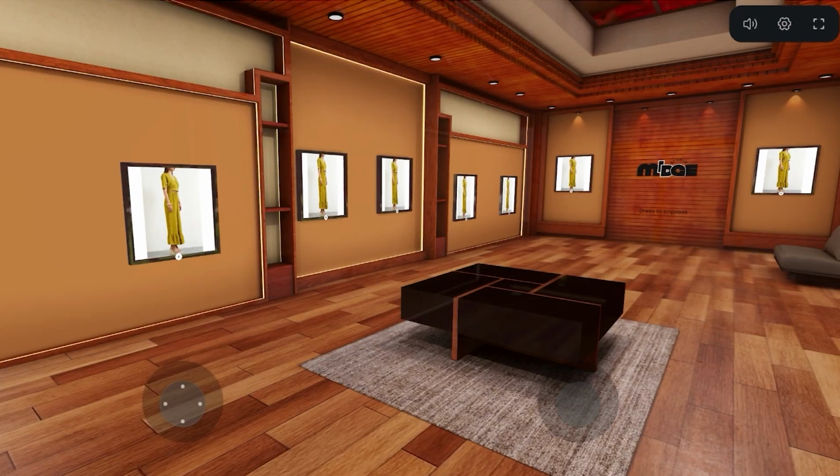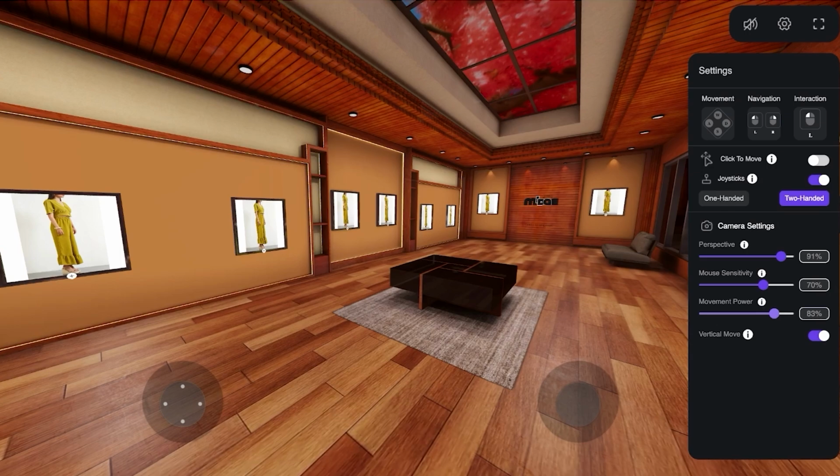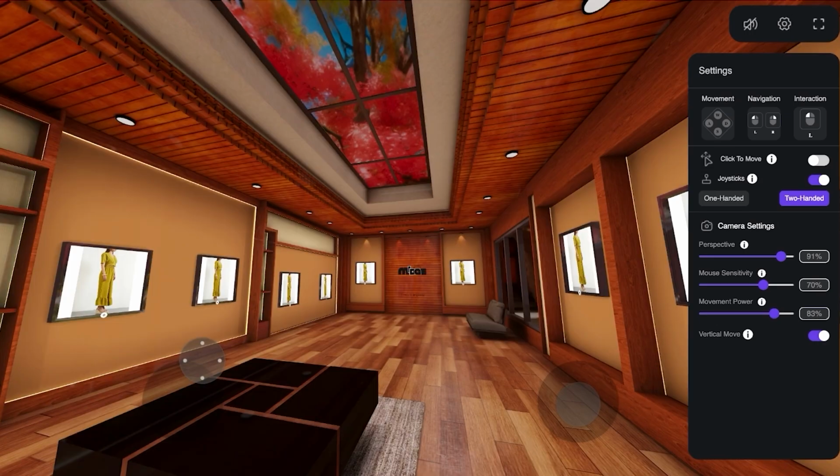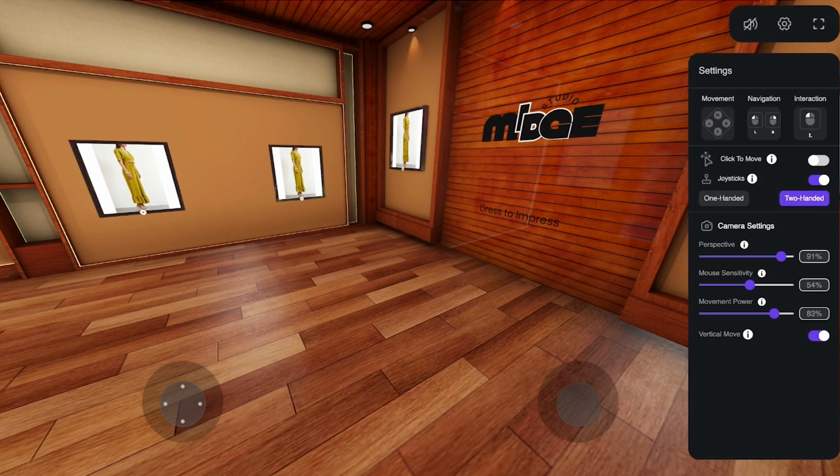Now from here you have the movement tools: navigation, interaction, click to move, joysticks, one-handed, two-handed, perspective, how zoomed out or in you want it to be. Then you have mouse sensitivity, movement power, and vertical moves. This is what it looks like. People can look around, and when they're looking around, they can walk around. The mouse sensitivity is a bit too high. If I go with this, it looks better, like this. And the perspective, I think I'm going to tone it down. I actually prefer a zoomed out perspective, so I'm going to leave it at that.